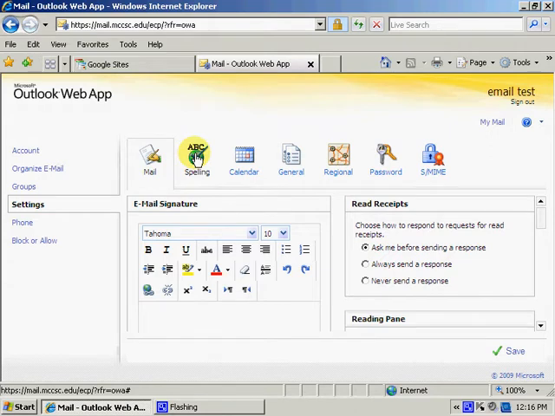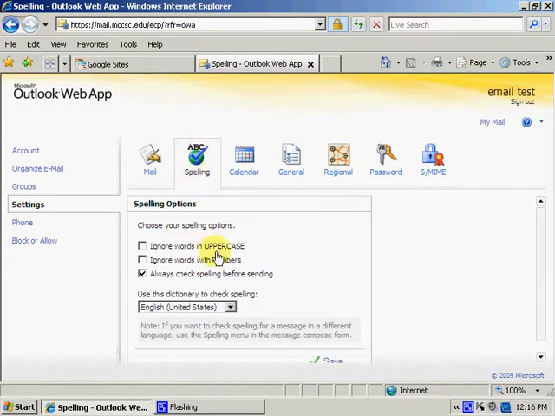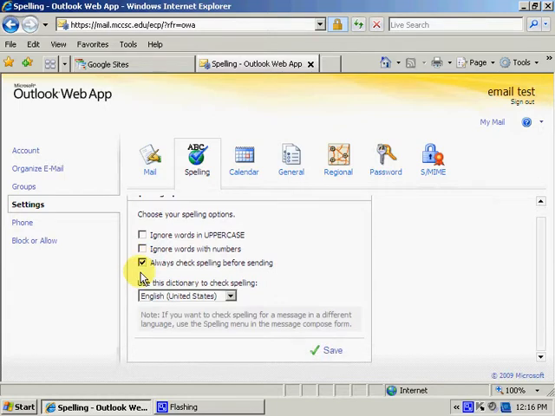If we need to work with our spelling feature, notice that we can change that here. We can also change calendars and our general features, talk about our regional areas. When we're done, we of course save what we have. And before we leave, I'll just point out that there's a new phone feature with our email that we'll be talking about on later videos.